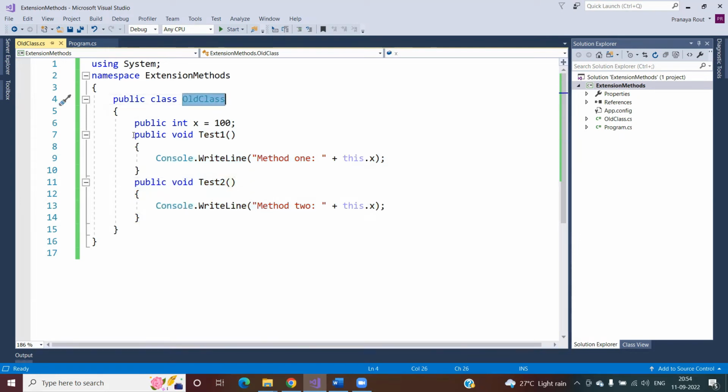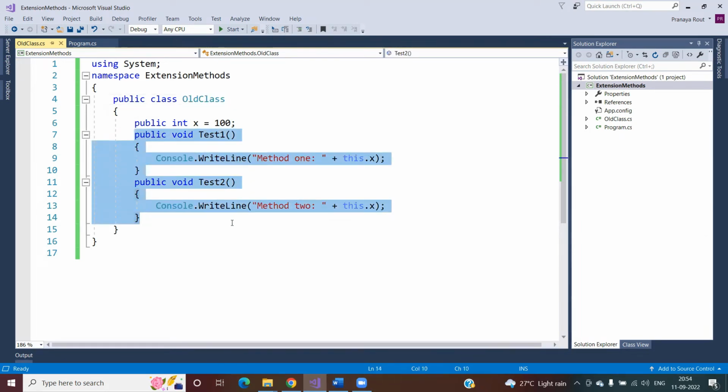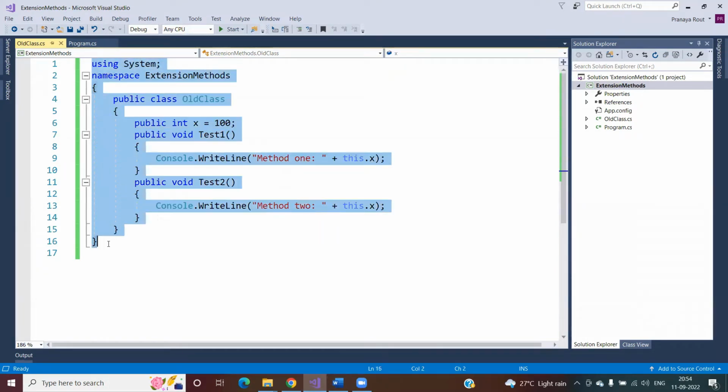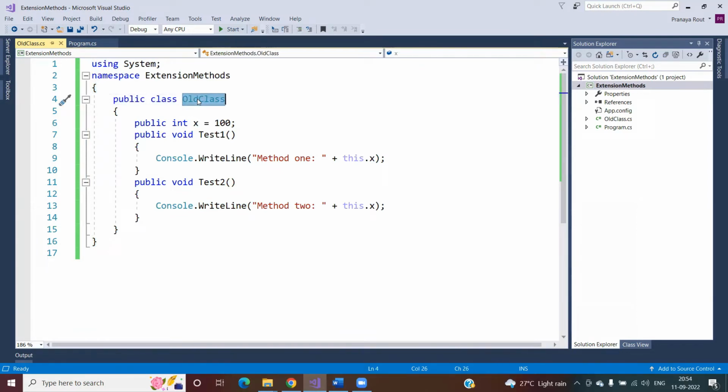Now using this old class object, I can access these two methods. That is fine, no doubt about it. We can create an instance and call these methods. For some reason, let's assume that this source code is not available to us, or that we do not have access to this source code. But our requirement is that we need to create three more methods, test3, test4, and test5, and we want to access all of these methods using this class instance only. Using this old class instance, I want to invoke not only the test1 and test2 methods, but also the test3, test4, and test5 methods.